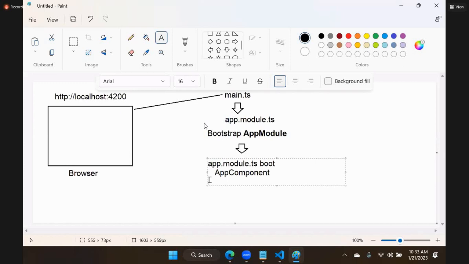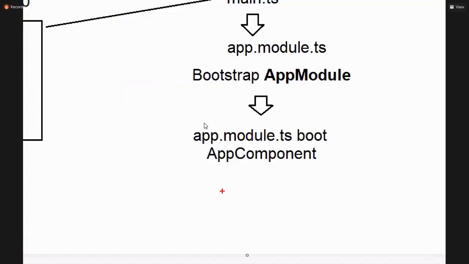That means which component to start? There may be so many components. Which component to start? Currently, how many components do we have in our project? Only one component. What is that component name? App component. You saw, right? In the project, how many components are currently present? One. And the app module will boot the app component.